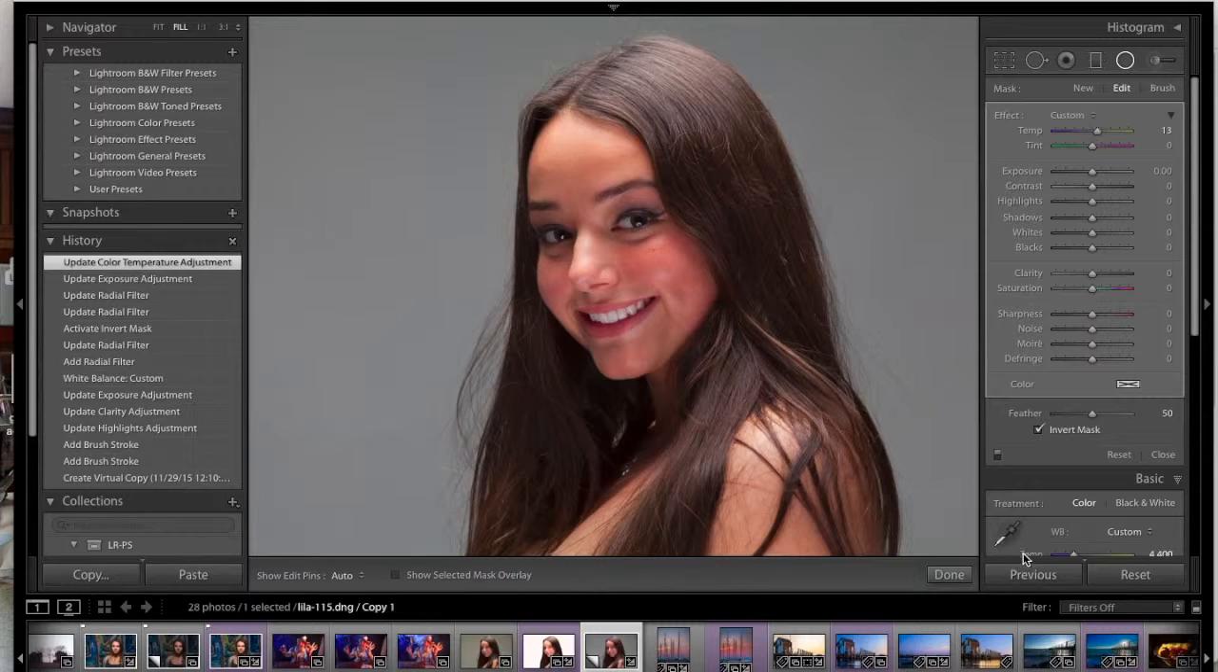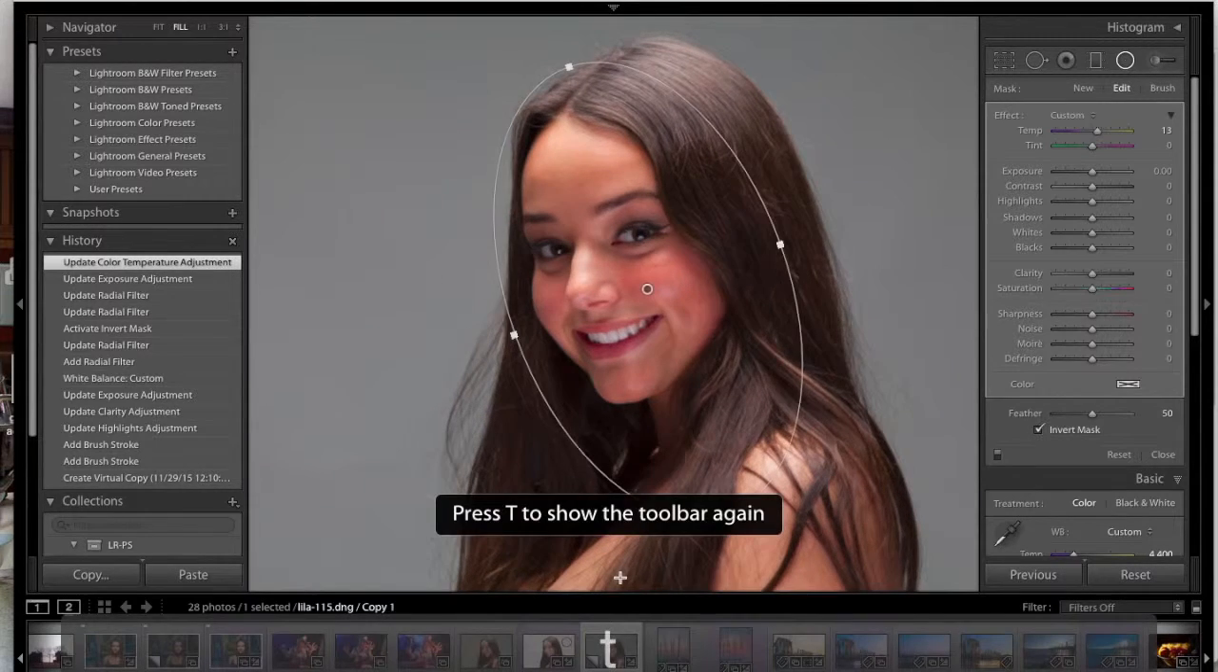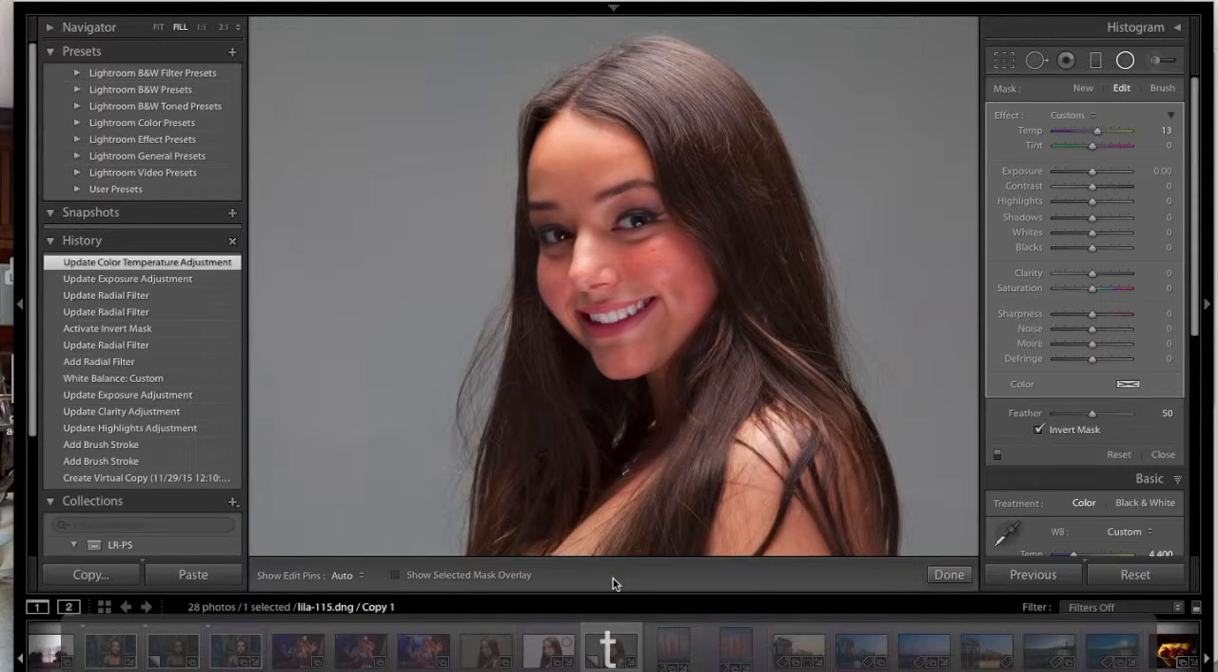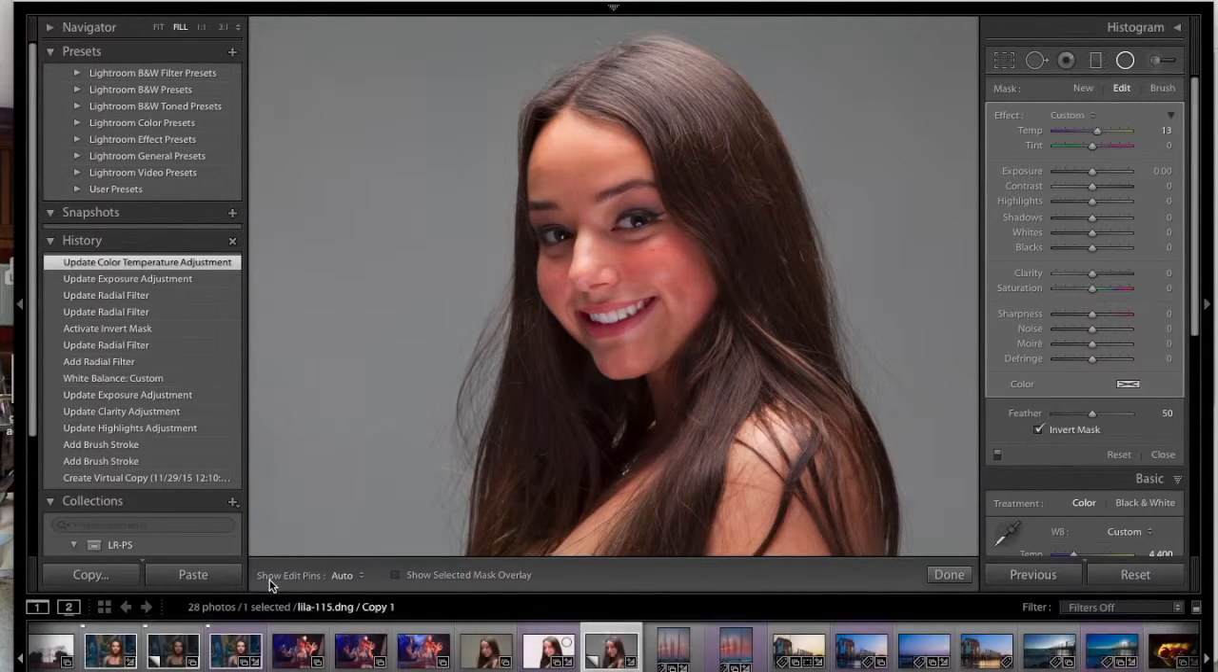Okay, that's done. By the way, down here is what's known as the toolbar. If you hit your T key, it'll go away. If you hit your T key again on the keyboard, it'll come back. I recommend setting Show Edit Pins to Auto. So you have 4 choices here. Set it to auto, and here's why.